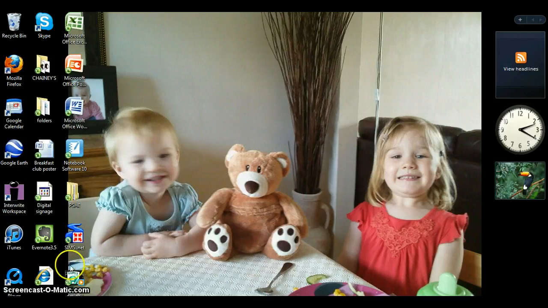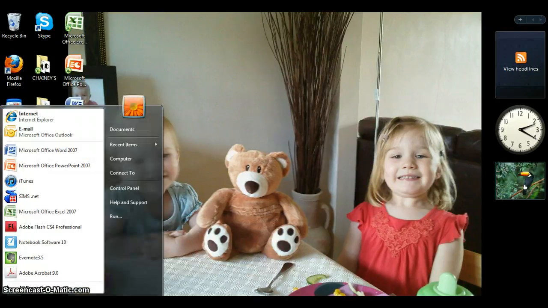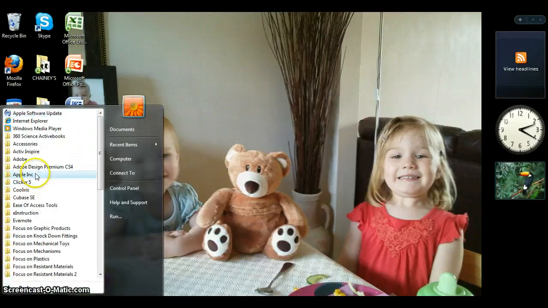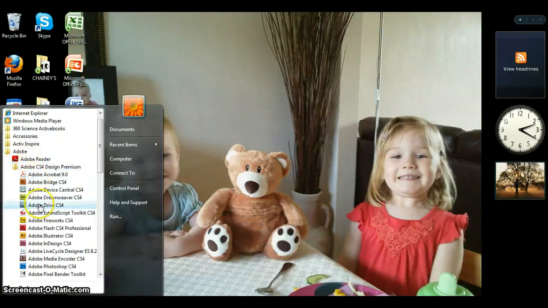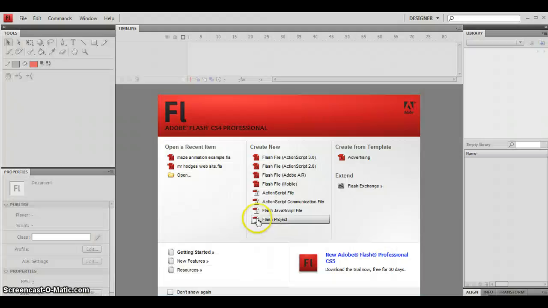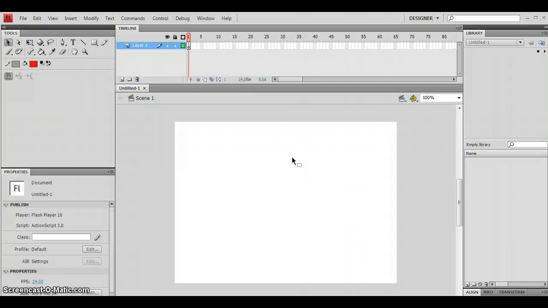So to get to Flash, you need to go to the Start bubble in the bottom corner, and you need to go to All Programs, Adobe CS4, and then you click on Flash. Now I've already got it open up here, so I've just opened it straight up. Then you need to create a new Flash file, ActionScript 3. So you click on that, and there we have the basic layout for our Flash animation program.